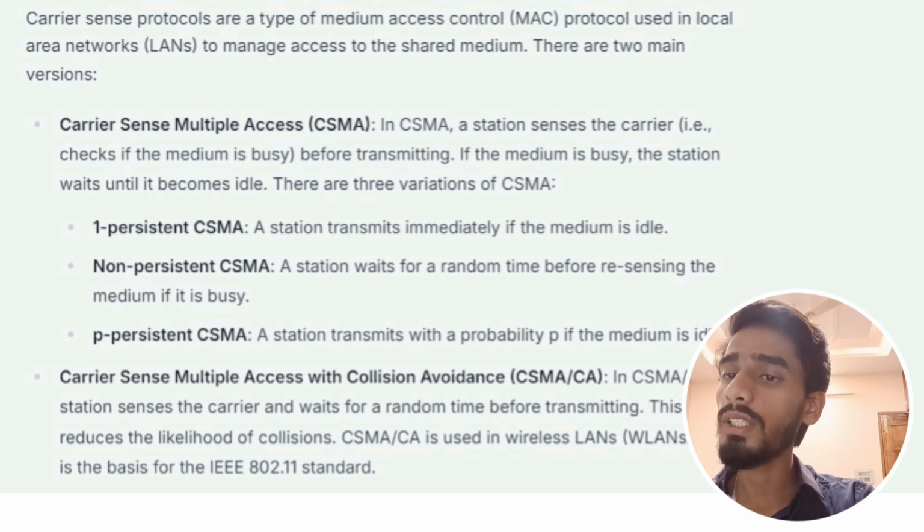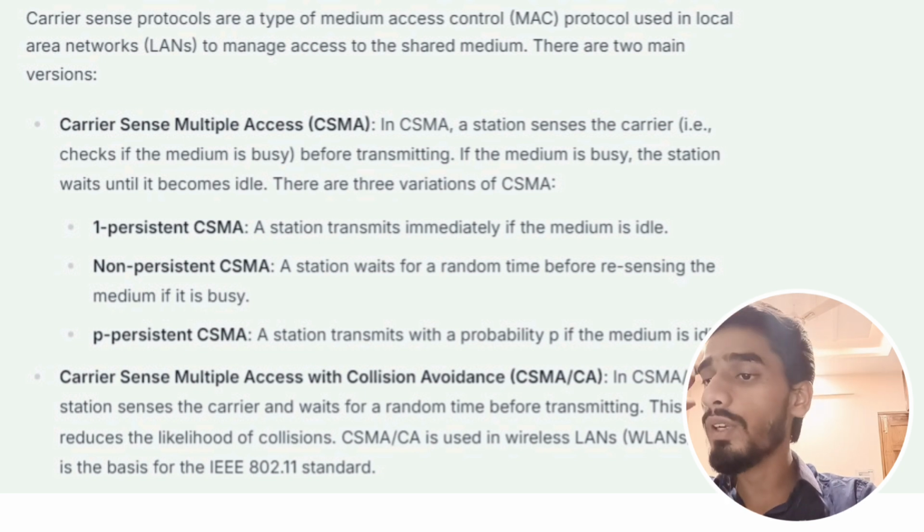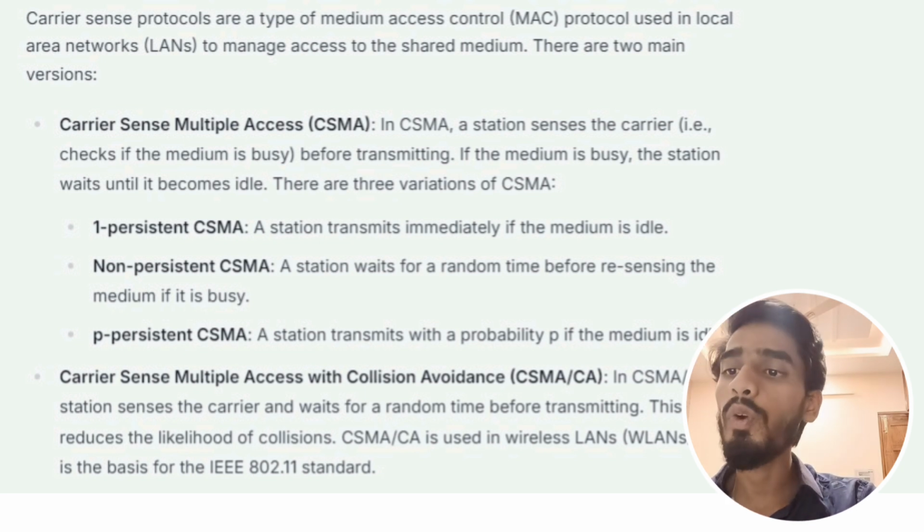Next protocol is carrier sense multiple access with collision avoidance. In CSMA/CA, a station senses the carrier and waits for a random time before transmitting. This reduces the likelihood of collisions. CSMA/CA is used in wireless LANs and is the basis for the IEEE 802.11 standard.